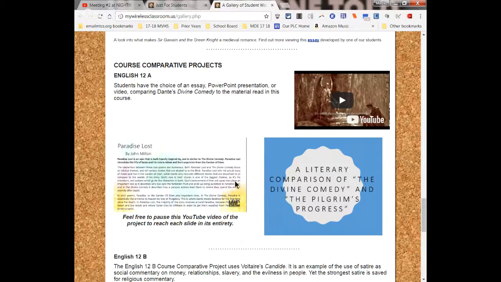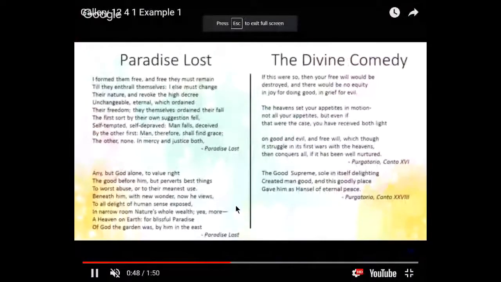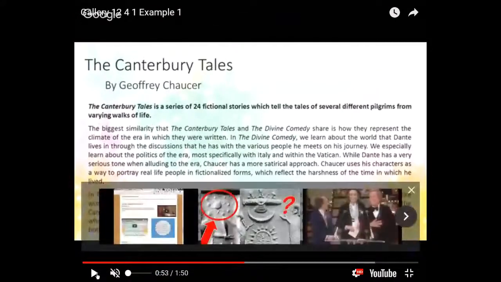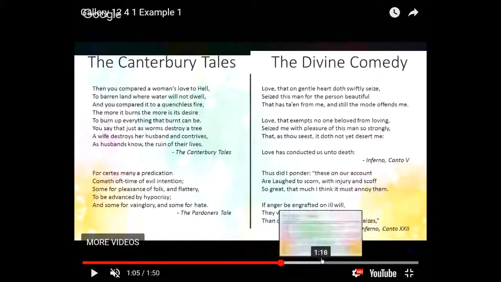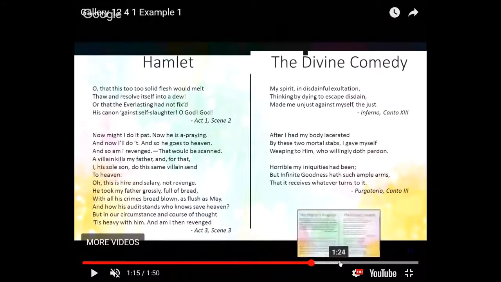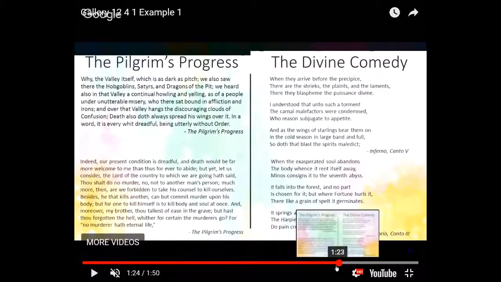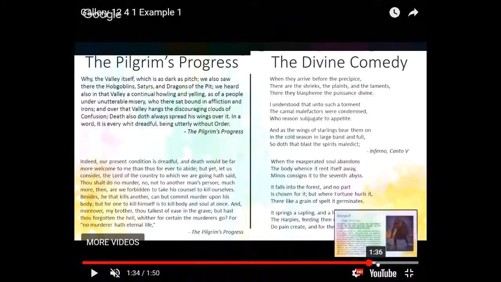You can always click on it and expand it, so it gets a lot bigger on your page, and you can pause it. So if you wanted to read a little bit about what they were saying, you can take a look at that. It's there for your help. Here they compared the Divine Comedy to the Canterbury Tales and Hamlet and the Pilgrim's Progress. So that would be the 3 different ones. And so I give some general information there.